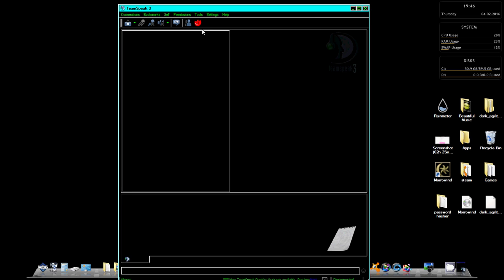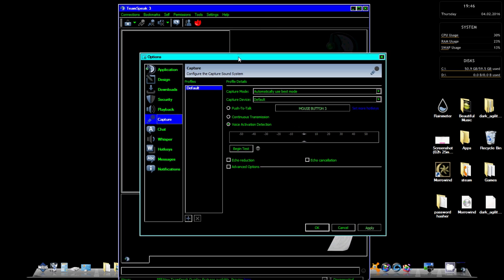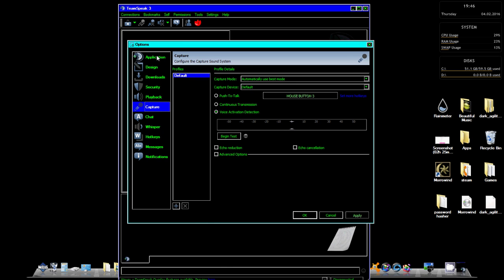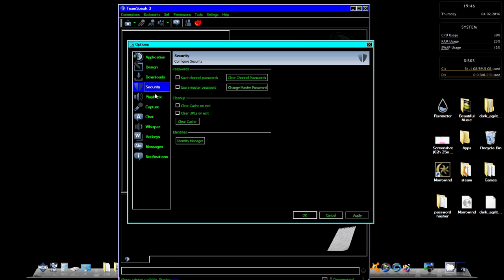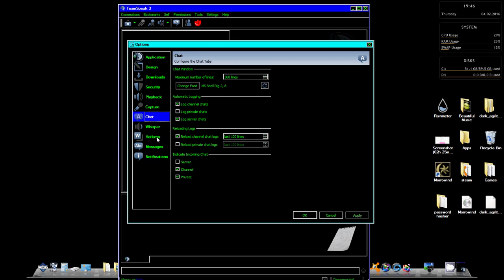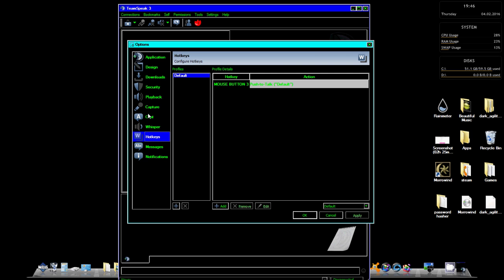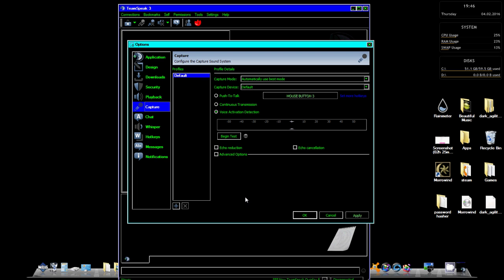In order to set your voice activation, you want to go to settings, options, and then this is your options tab. And as you can see, you have your application, design, download, security, playback, capture, chat, whisper, hotkeys, etc. So you want to go to capture, and underneath the capture tab you're going to see push to talk, continuous transmission, and voice activation detection, which I have mine set to. So whenever I speak, my microphone picks it up and it transmits that to the other players in my channel.